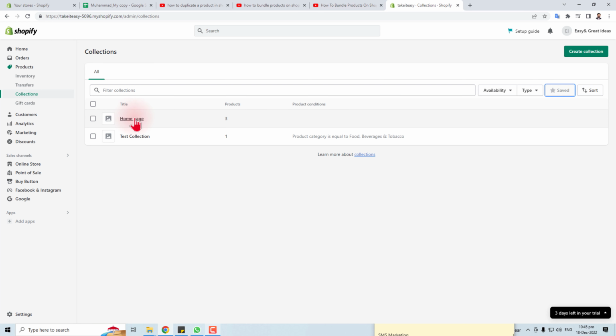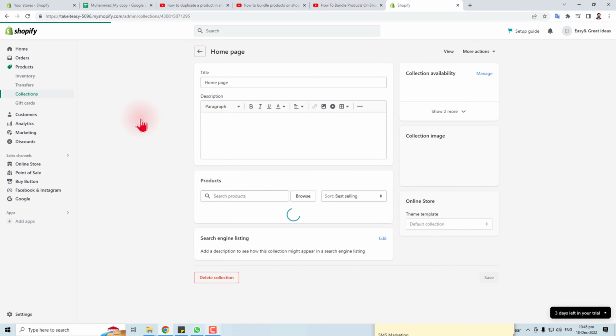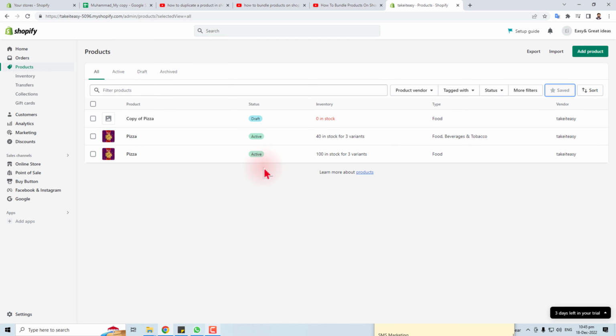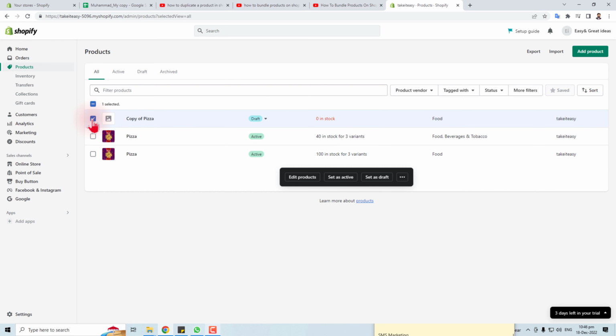I have a collection named home page. When I click this collection, you can see 3 products are added in this collection. And if you want to put more products here, I already have 3 products, and if you put some product here, like a copy of pizza, I'm going to put this in a collection.